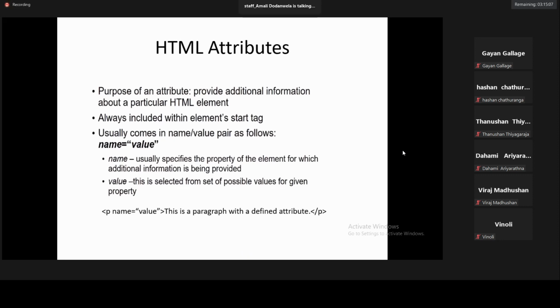According to the HTML attributes, it always has to be included within the element start tag. That has to be remembered. So when you're giving HTML tags, that is what we call an HTML element. After the element name, you have to give your attributes. Attributes usually come as a name and a value. Name usually specifies the property of the element for which additional information is being provided.